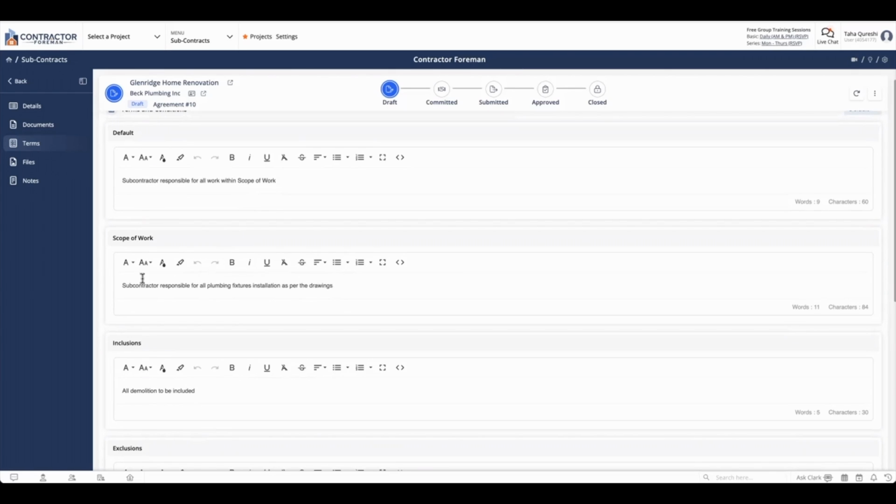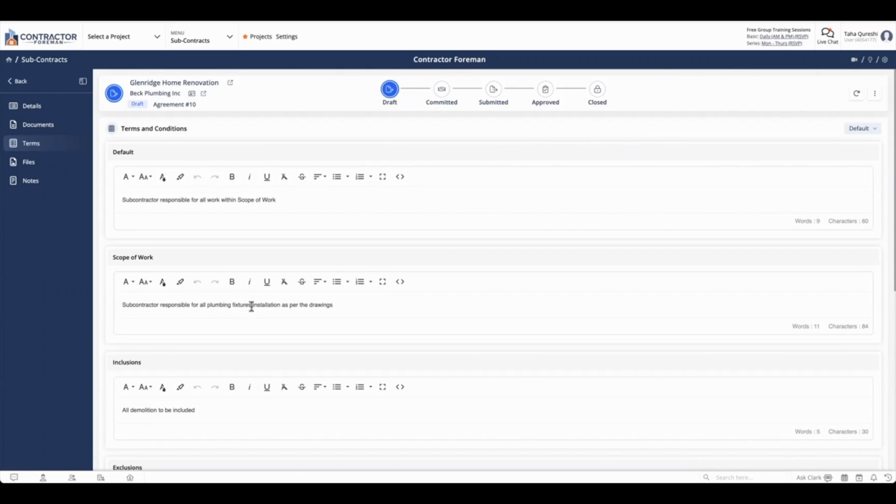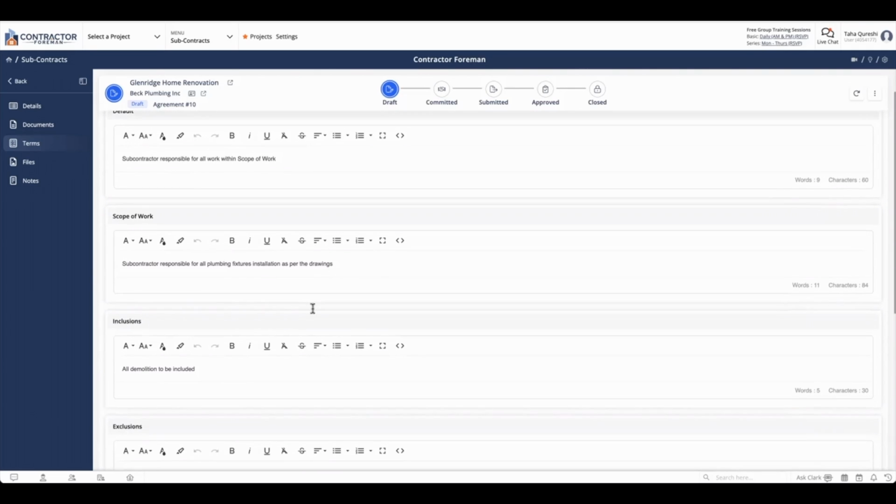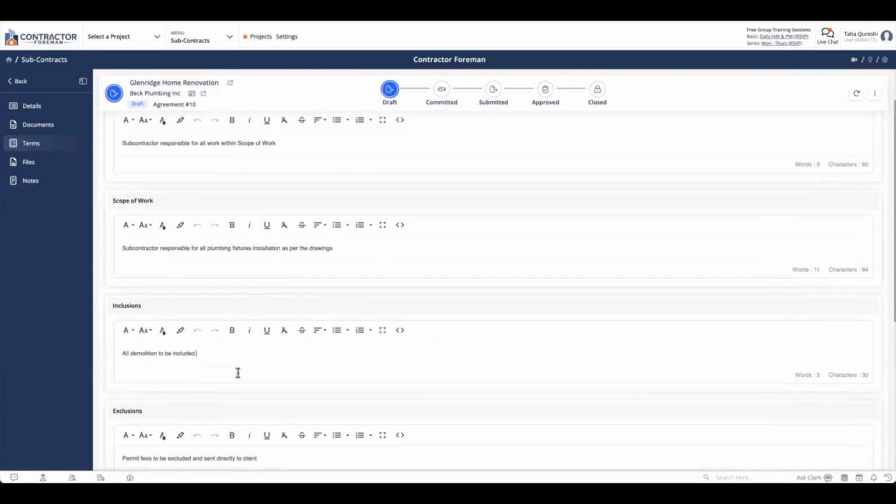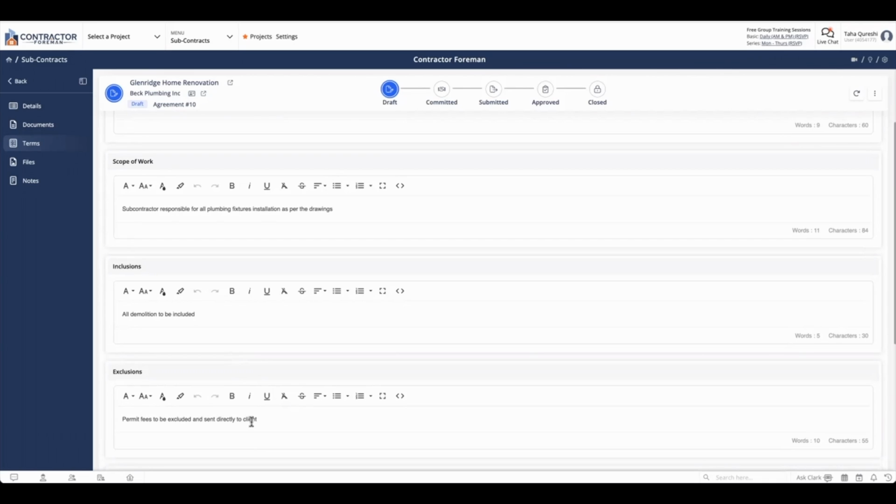For the scope of work, I put in subcontractor responsible for all plumbing fixture installation as per the drawings. For inclusions, all demolition to be included. And for exclusion, permit fees to be excluded and sent directly to client.